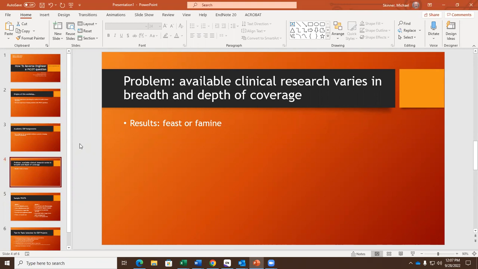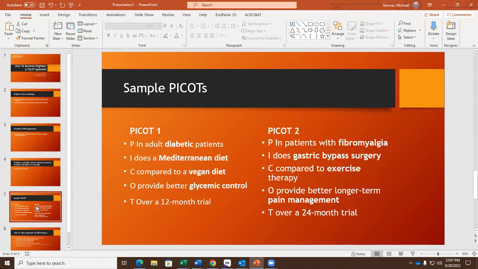So this workshop is really for those of us who find ourselves in the position of a literature famine, and I'm going to show you some strategies that I use to help students find other options within their topic and focus on those. So I've got two sample PICOs here. I'm going to run through them both. One is an example of a feast PICO, and the other one is a famine PICO. And we'll just grab these and go.